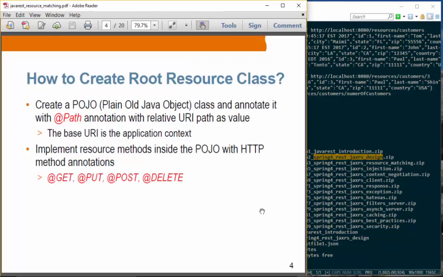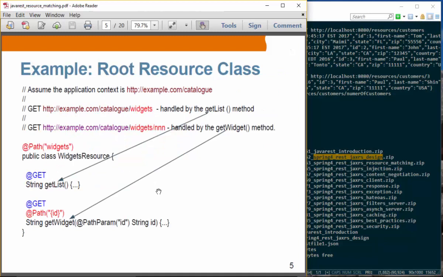So basically, you are going to use the @Path annotation on a Java class to make that class exposed as a resource. Okay. And then you can actually specify GET, PUT, POST, DELETE annotations with any of the methods in that class. So let's say an example. In this case, we have a widget resource class, and we annotate it with @Path widgets. So any URL that ends with widgets will be handled by this class.